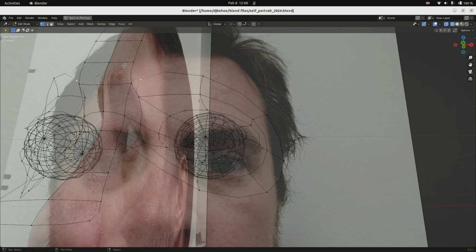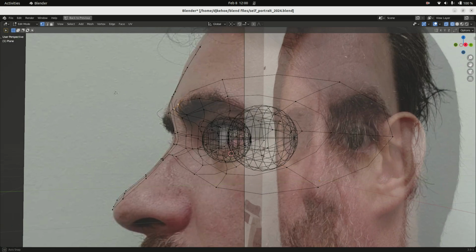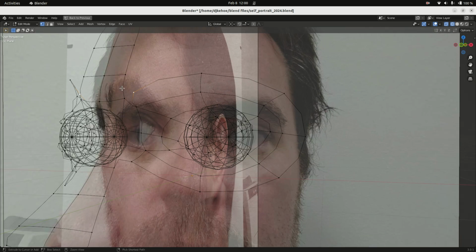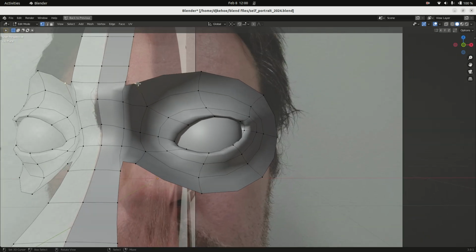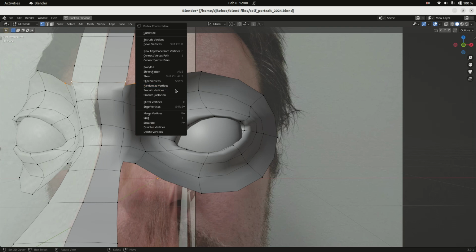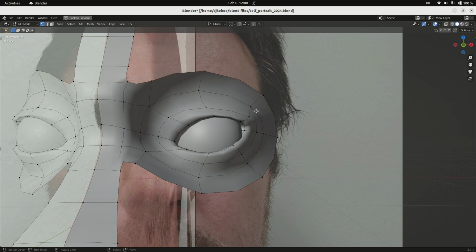Do I want to quad that, or do I want to make another division right there? I kind of want to make a division here, and then I'll quad this. There. And that's kind of the topology I'm looking for. Maybe smooth these relative to each other.